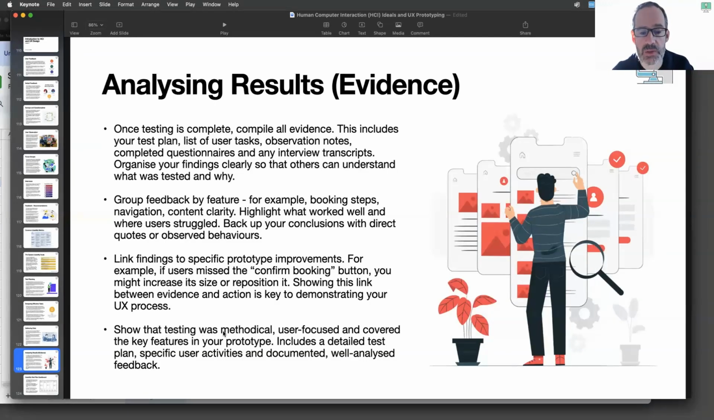Show that testing was methodical, there were steps and it had a start, a middle, and an end. It was user focused and it covered the key features in the prototype that you've built. Include a test plan, specific user activities, what were the tests, how did we test, and document everything. So this is the last part of your assignment. We can look at this again in the next slide.